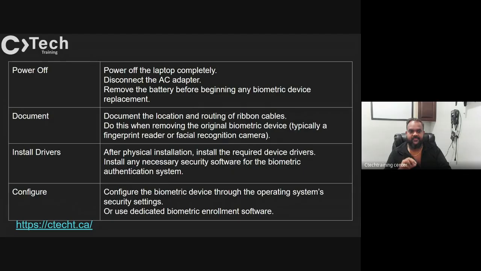Installing the driver. After physical installation, install the required device driver and any necessary security software for the biometrics authentication system. The last and fourth step is configuration. Configure the biometric device through the operating system security settings or use the relevant biometrics-enabled software.